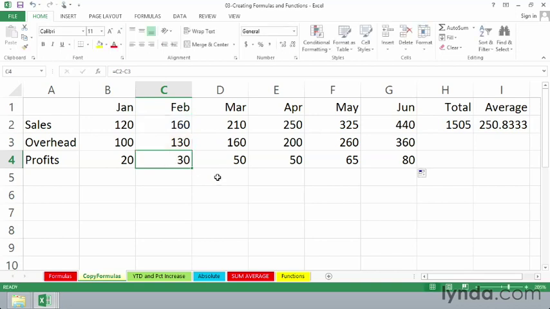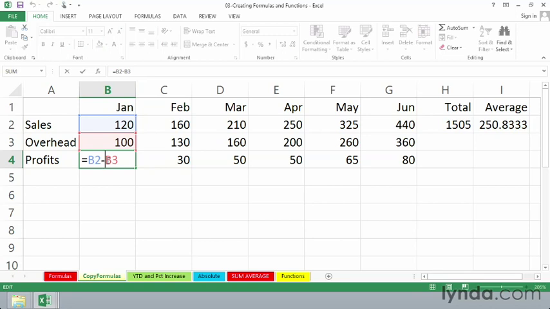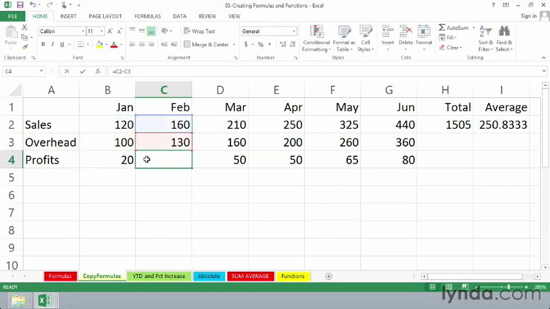Copying a formula doesn't mean copying the formula exactly. What we're really doing is copying the relationship. This formula subtracts the 2 cells above it. We copied it to here. It subtracts the 2 cells above it in the same way. We see this all the way across.